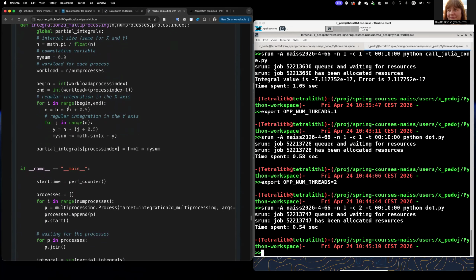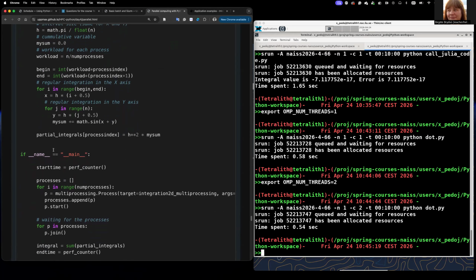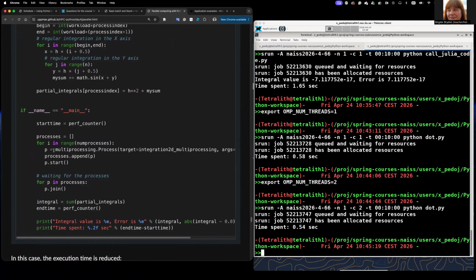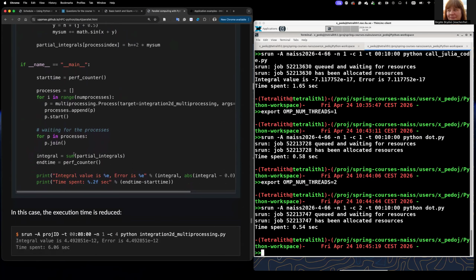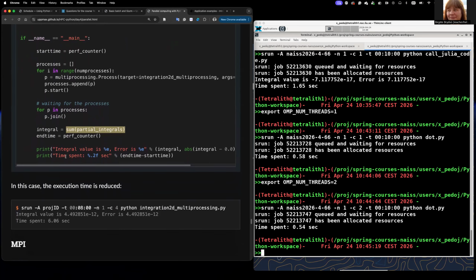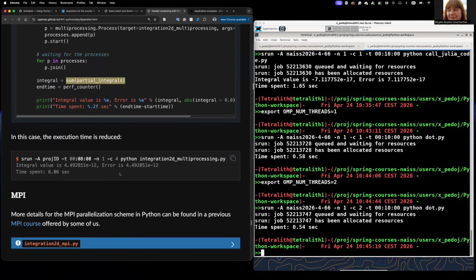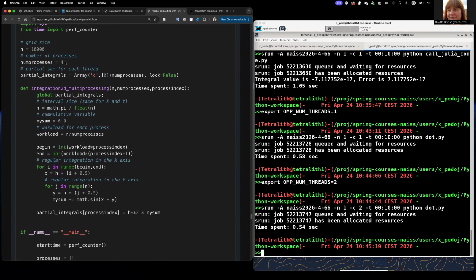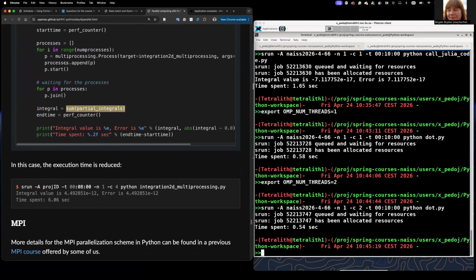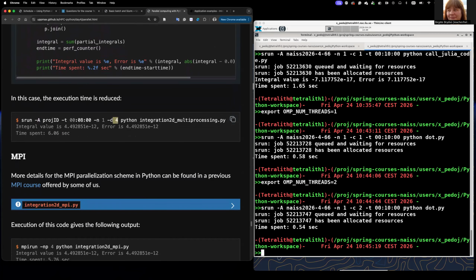So the idea is the same as before: define the beginning and ending of the array, collect the partial summations, start the processes with multiprocessing, collect the results, and then perform the summation over the partial integral values. You can see here how you can run the script. Notice that I am using 4 processes, and because of that, I need to use 4 cores.